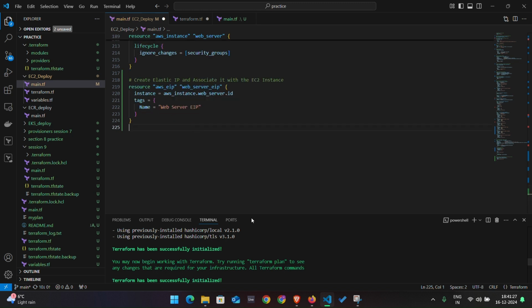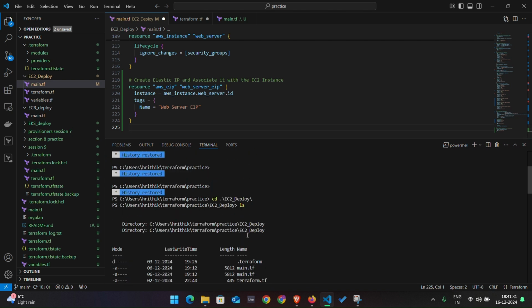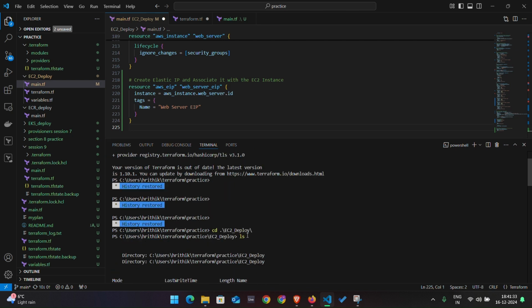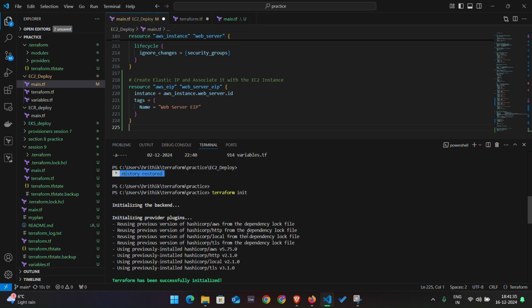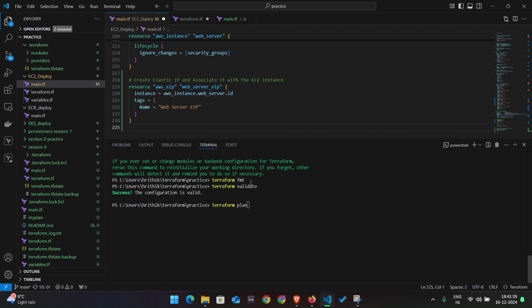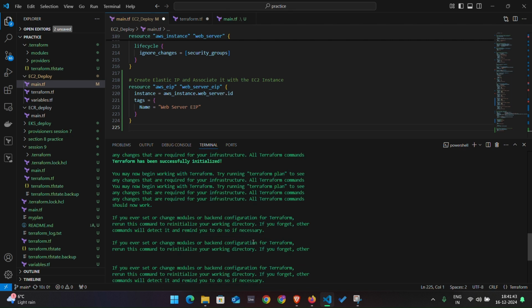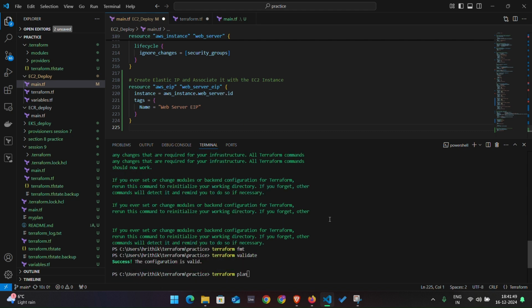So let's see. Before deploying this code, we ran some Terraform commands, and those commands were Terraform init and then Terraform format. Terraform init basically initializes our directory and installs all the plugins and all of the things which are required in order to run this environment in Terraform.